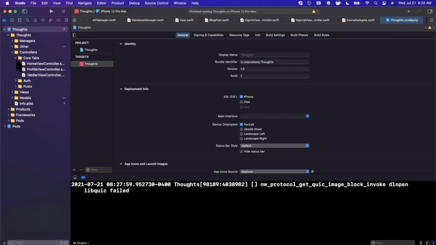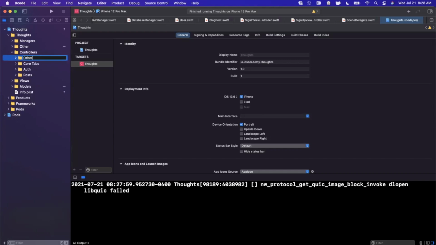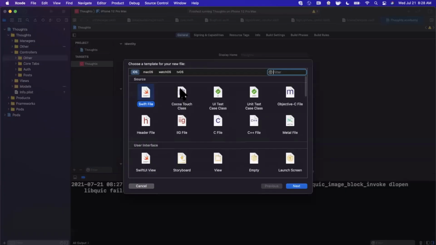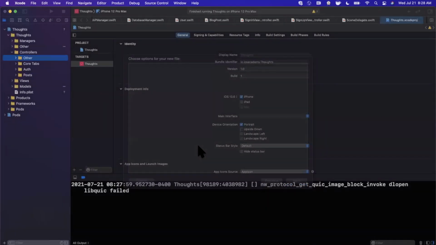We have our core tabs, which makes sense. We've got our authentication controllers for sign in and sign up, and then we've got our posts, but we don't have our upsell. So I'm going to create a new group and call this Other just to keep everything organized. Let's create a new file here. It's going to be a Cocoa Touch class. We want to subclass UIViewController, and instead of calling it an upsell view controller, let's call it PaywallViewController, since that's what its purpose is going to be. Let's give it a save.